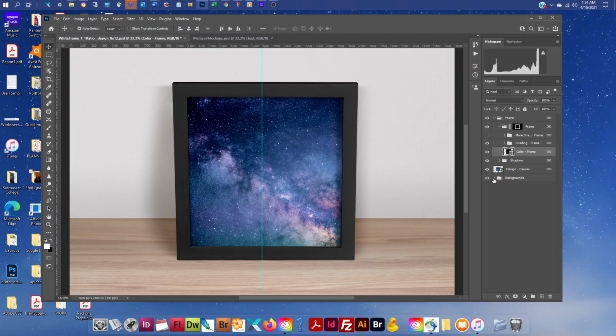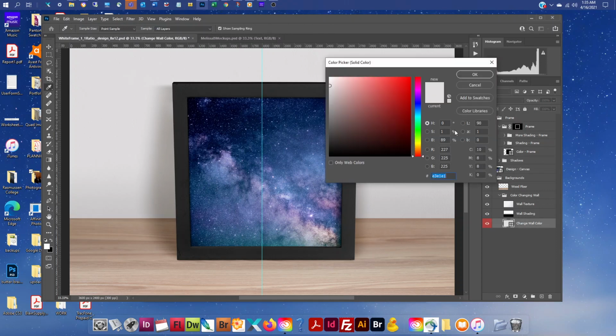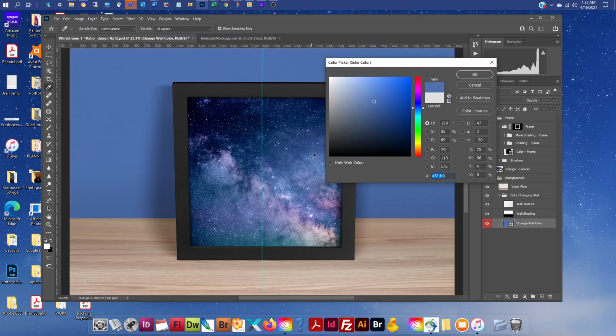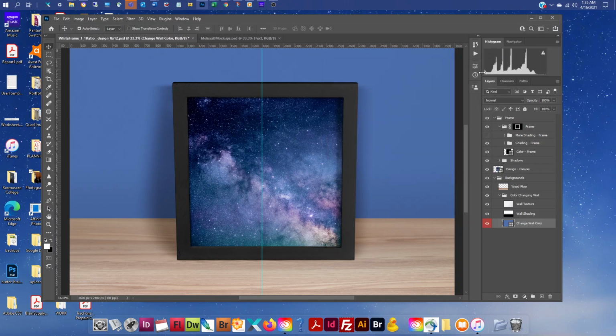And if you want to change the wall color, just click the arrow next to Backgrounds and then the arrow next to Color Changing Wall, and double click the thumbnail icon in the change wall color layer. And you can click in the rainbow slider or the gradiated box again, or you can hover over your image and you'll see this little eyedropper. You can just click anywhere in the image to choose a color from your design. We'll click OK. And that's pretty much all there is to editing the leaning frame mockup in Photoshop.